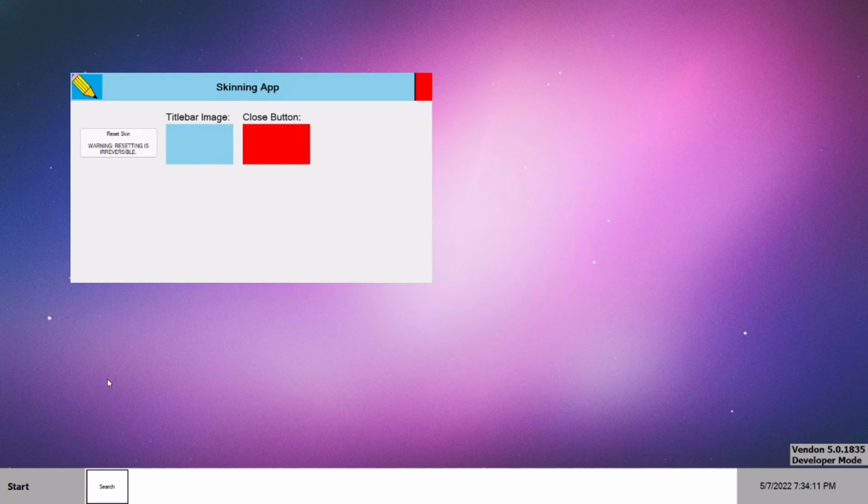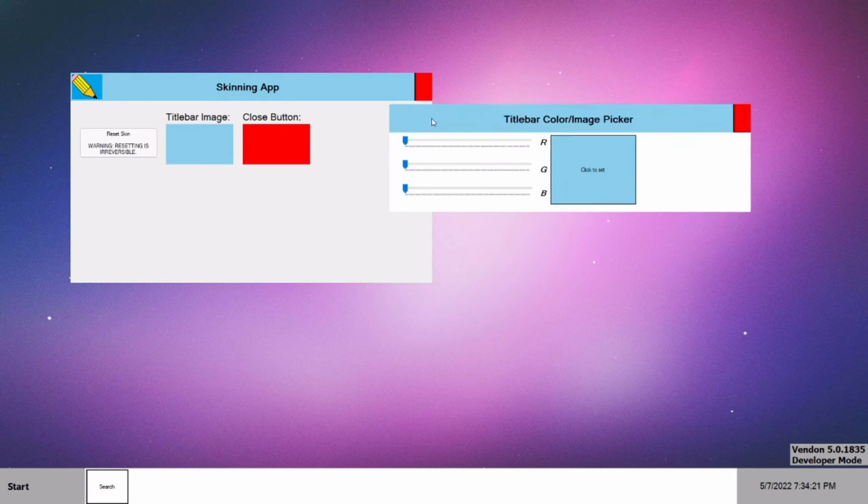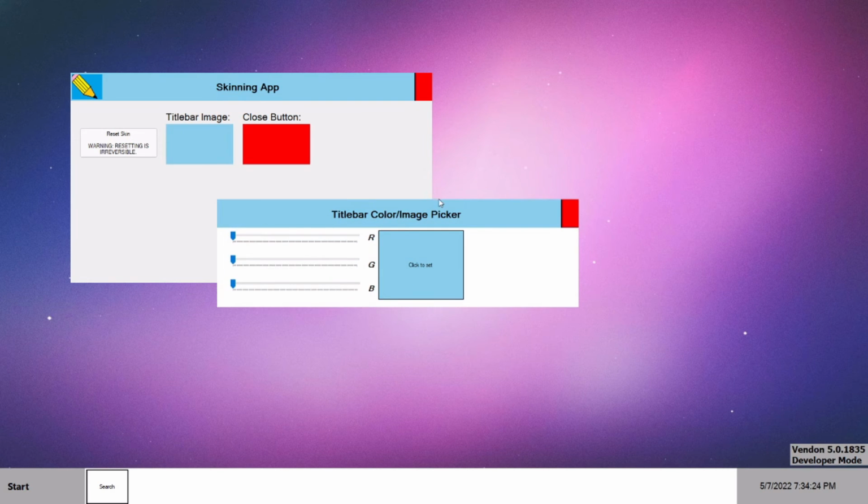Skinning. When I click that, this is where it gets fun. So, you have your skinning application right here, which you'll use. If you click one of these, let's click the title bar image, you get this title bar color/image picker, which shows you what you currently have, and you can change these so that you can have a different color. So if I do this, now it's red, now it's yellow, now it's completely white.